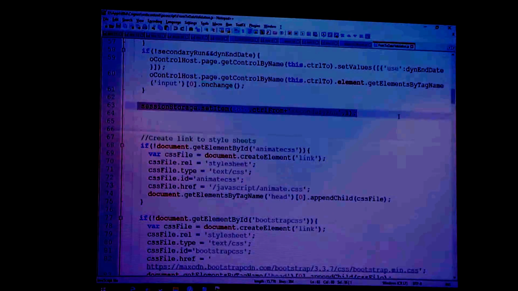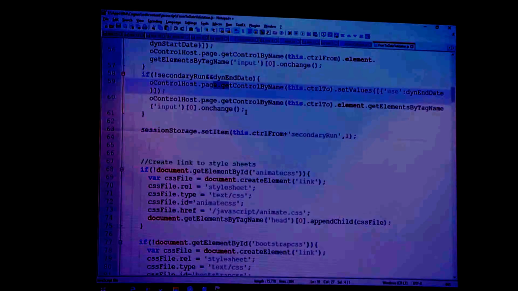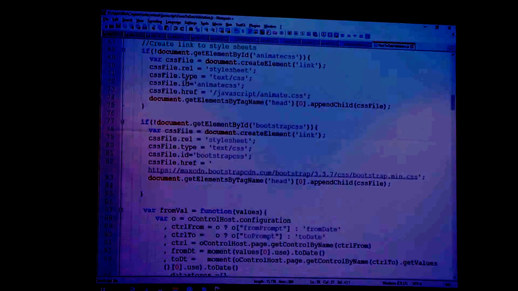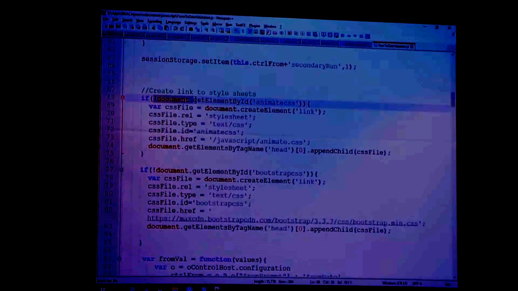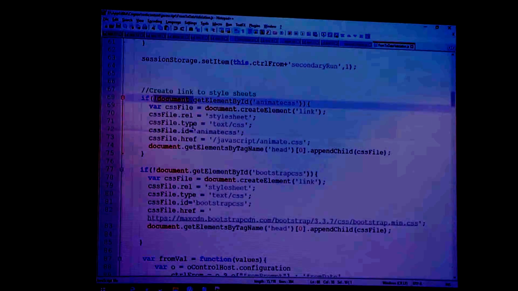And then finally, it's now the secondary run. If the control runs again for whatever reason, it won't actually reset the prompts to a different date. You can call the same control multiple times. You can have, let's say, start and end date for shipping, start and end date for ordering. There are many reasons why you might have multiple date range prompts. So we only need the CSS once. So we check, does the CSS link exist on the page? If not, create it. If it does, skip it.